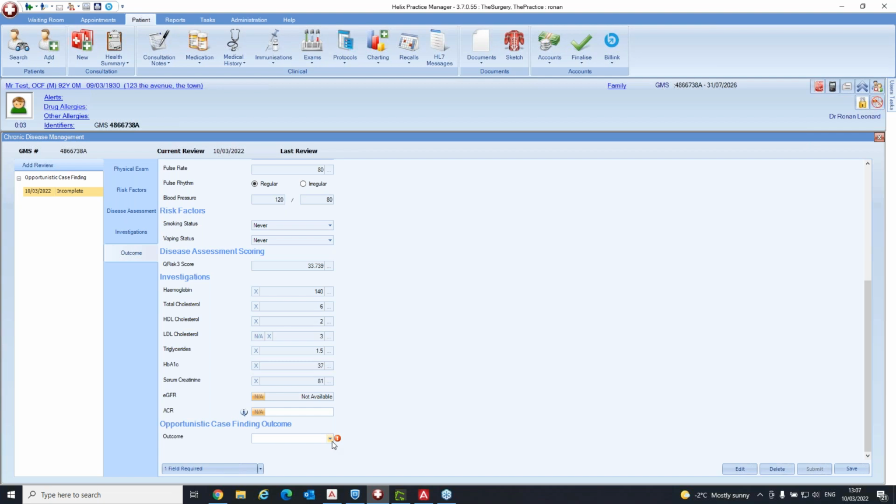And then last really but not least on this one is the outcome. So we'll select outcome normal. And that means they'll stay on the OCF. We select prevention program. And basically it's populating there. It's saying the Q risk is higher than 20. So we'll tick the box for that.